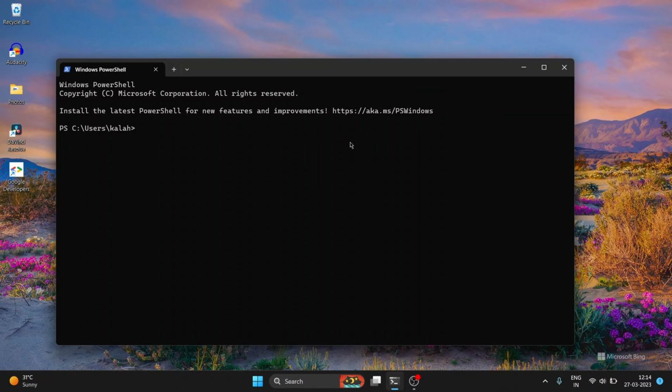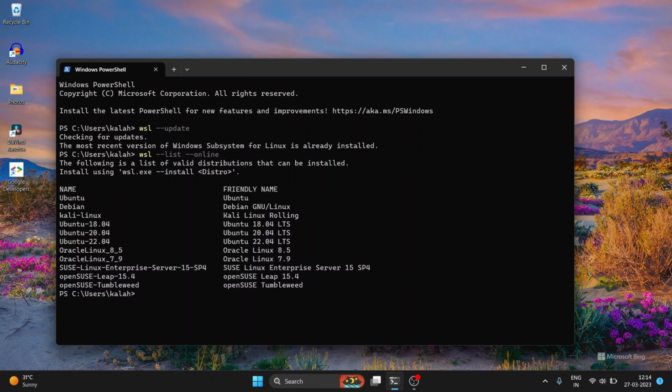The very first command I have for you is to update the WSL. It is WSL update. This will update the virtual platform or the WSL tool you have. And the second command I have for you is to list the Linux distributions available. Here you can see the list of available Linux distributions. You can select any one of them to install.